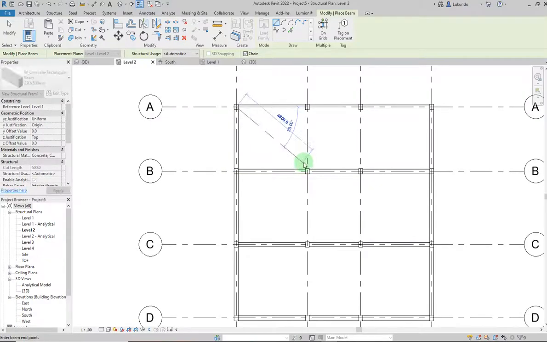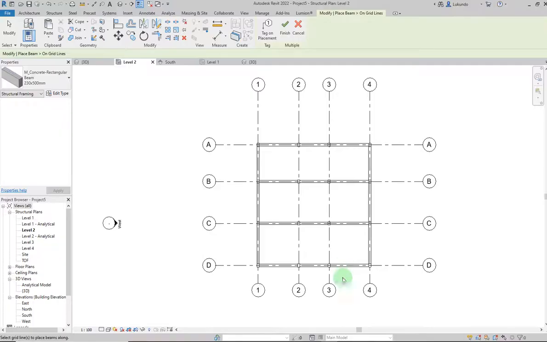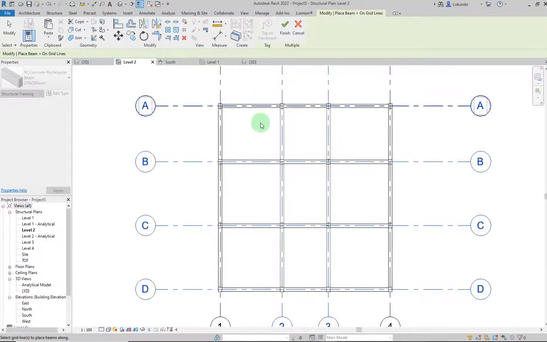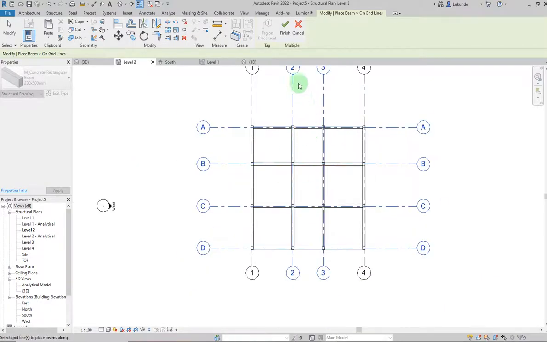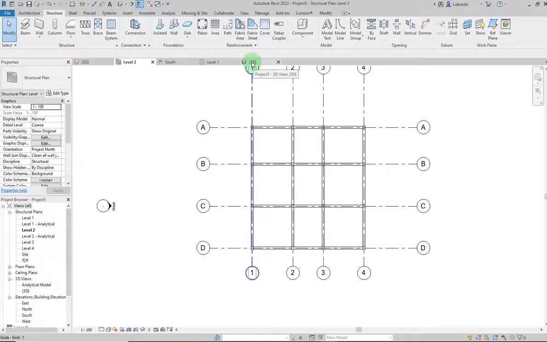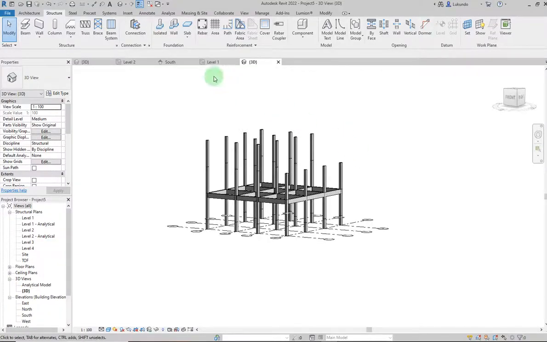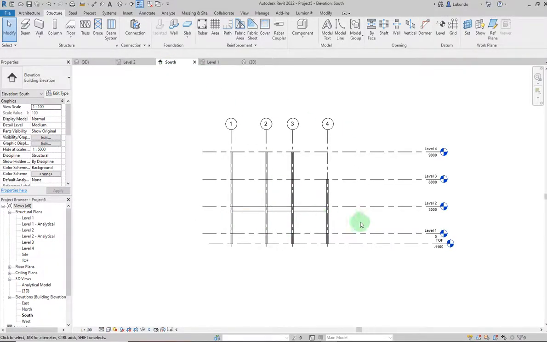If I want the quickest way, again, I can just go to on grids and then just select this, because I haven't placed my beams there, and you can see the preview. My beams are right there. Just click on finish. Then if I just go to my 3D view, you see that I have the beams right there. If I just go to south, that is the level.